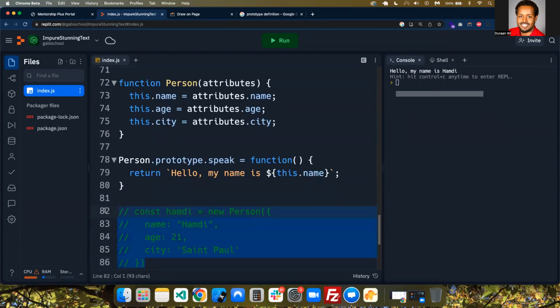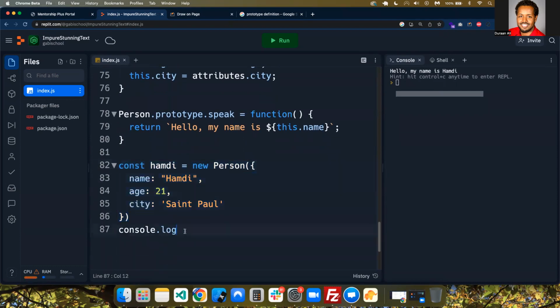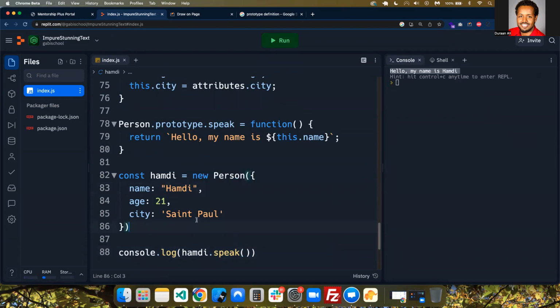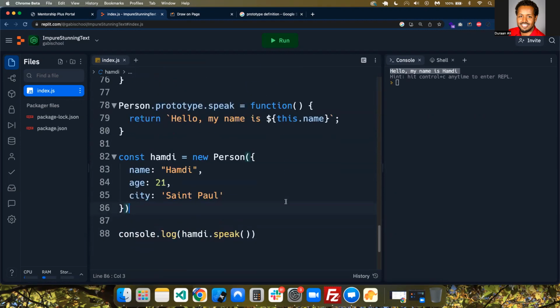Okay. And now if we say Hamdi.speak, it should bring us the same thing, right? Okay. Any question? All right. So that's basically prototype.